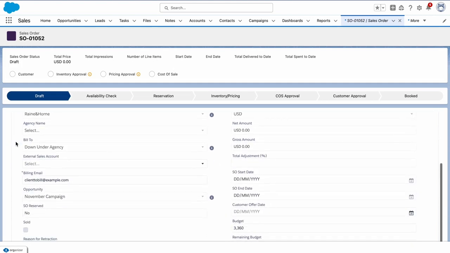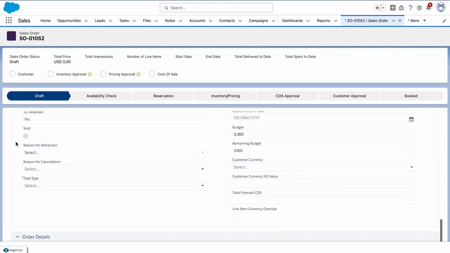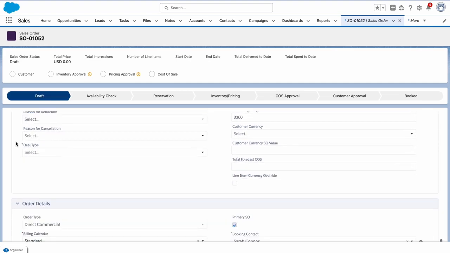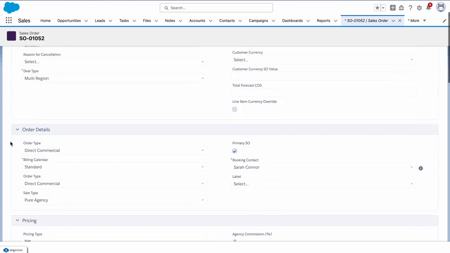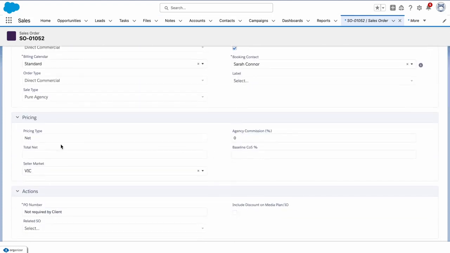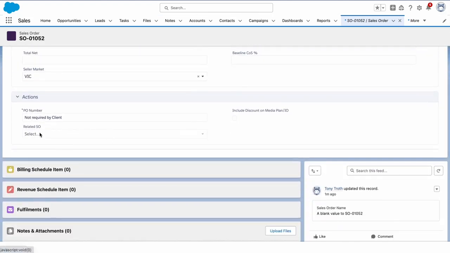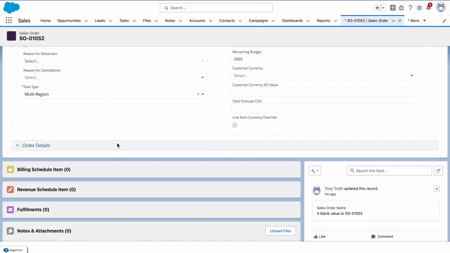You can configure various details around the sales order here, including currency, budget, deal type, contacts, commissions, and cost of sale information. We also hold and create our revenue schedule records and billing schedule records as we add line items into our sales order, and these give us the ability to manage our pipeline and forecast data within the system.